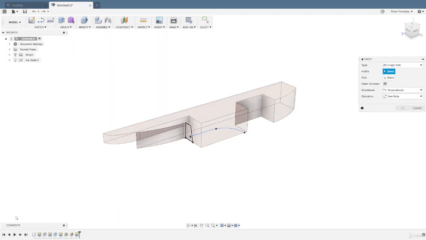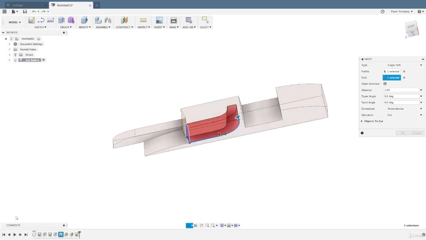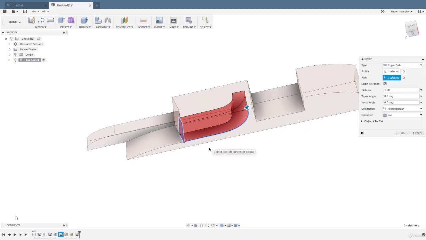Select the profile that you'd like to use, and then select the path. Because this new feature will be passing through the solid model, it automatically takes on the cut operation.